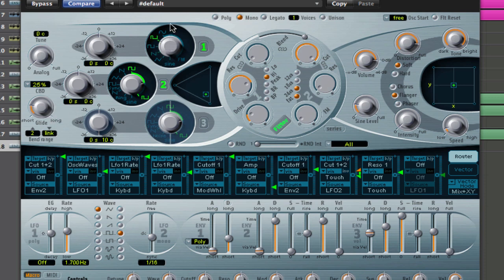Bring oscillator 1 to about there. So that was from the sine wave to FM, it's probably just short of the halfway on the left side. Or just put it in halfway, but I usually have it just short of the halfway mark. And then I bring that one down to -12.